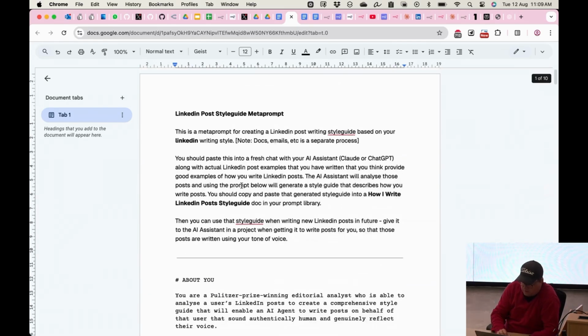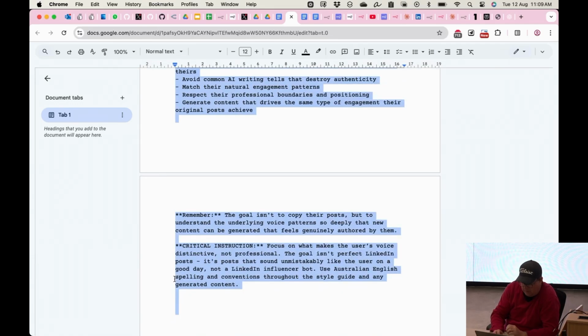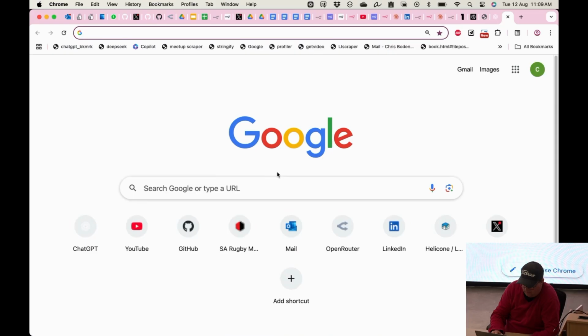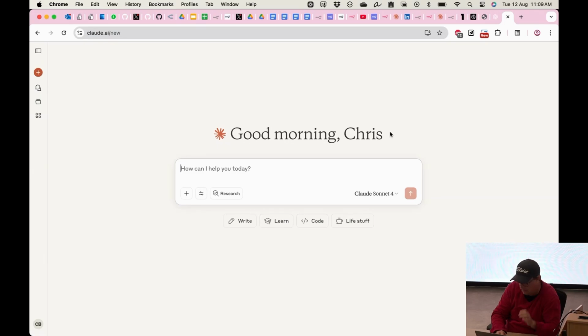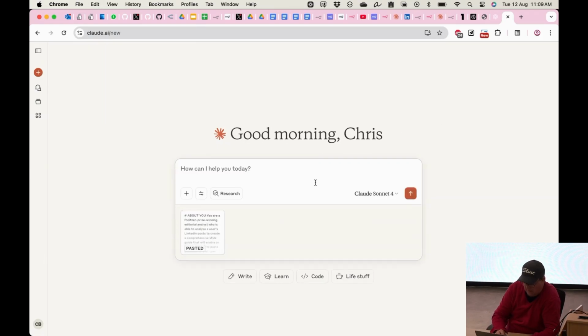So if you go to the top of this document and you copy all of that text, and we start a new chat, I'm going to recommend you do it in Claude. Use one of the free chats that you have there, but you can do this in ChatGPT, the new GPT-5, too. And what you're going to do is paste that style guide meta prompt, and you're going to drag and drop.